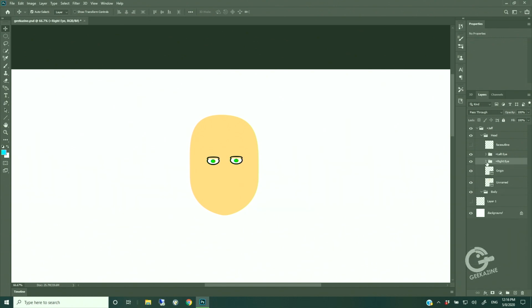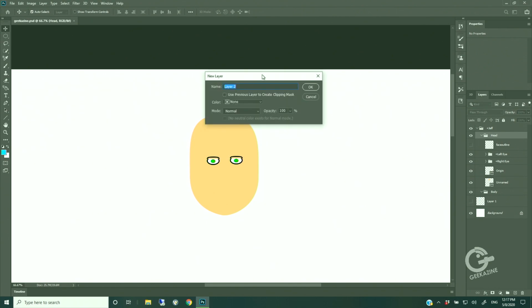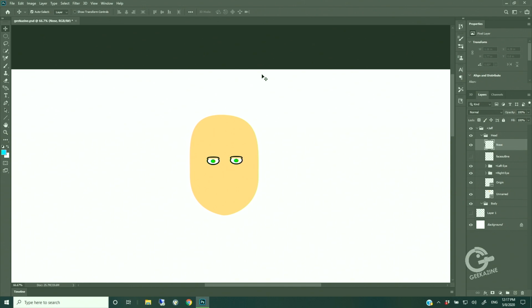minimize the right and left eye. We'll save that, and now we'll go back to head. And we're going to create a new layer called nose. And we'll call that nose. Now, in this case, I might want to draw the nose in as opposed to making a shape, but you can make a shape if you want.